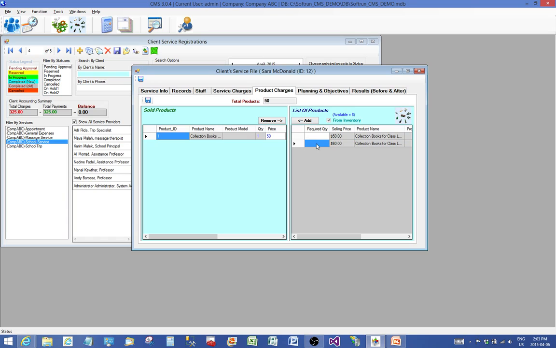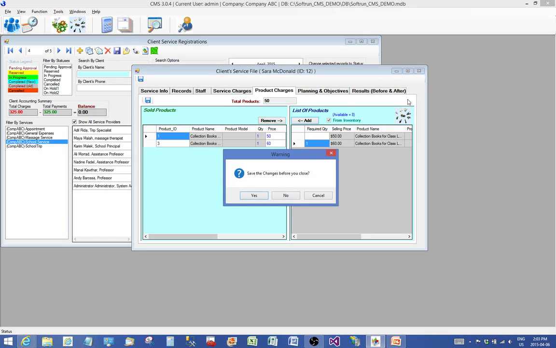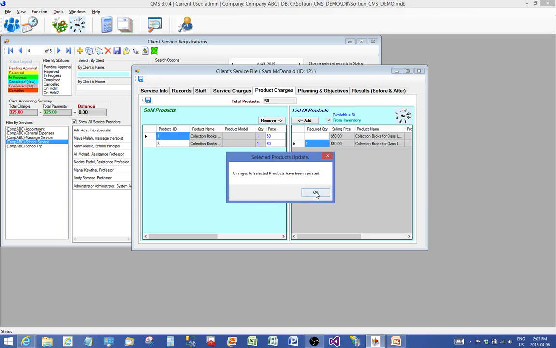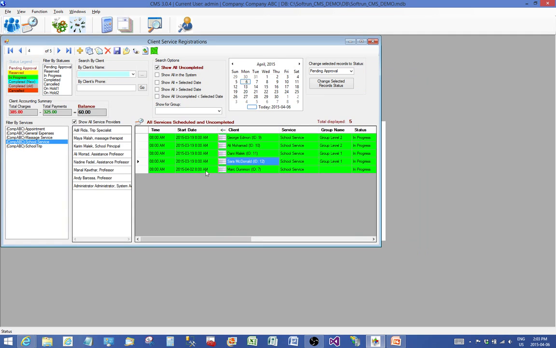This is the way: you just type how many of this item you want to sell to Sarah, and then you just add it. Also, here the screen shows you how many items are available in your inventory for this product. So let's close this one. Yes, save. You can notice that the balance is now updated because we have sold Sarah books for $60. So the balance now is $60 due. The charges increased.